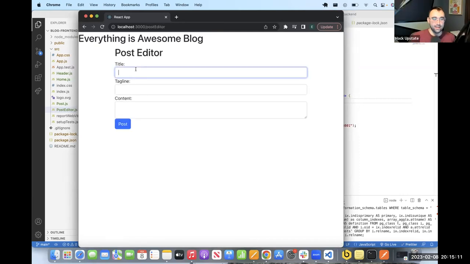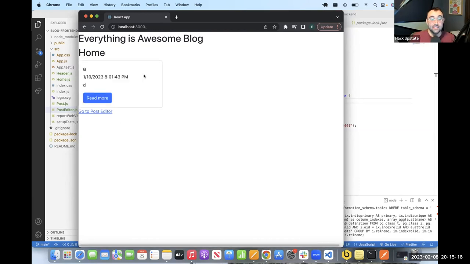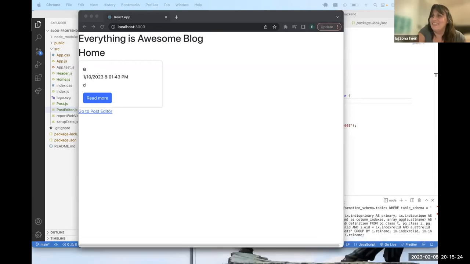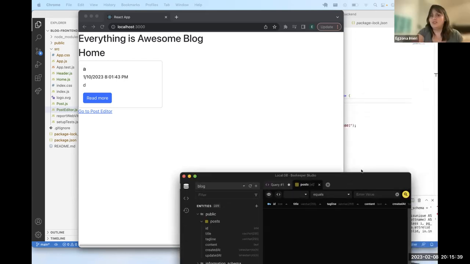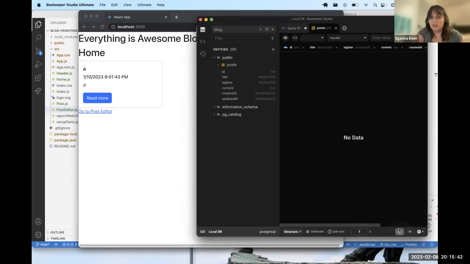If you go to the post editor and just type in 1, 2, 3. Okay, it's not showing up here yet, but that's okay. Where I want to see it is in your Beekeeper, which is over here. And if you hit the 40 gazillion refresh buttons, I think it's the one in the bottom right this time, it should show up. No. Okay. Even if I hit refresh here under posts, nothing, refresh here, nothing.